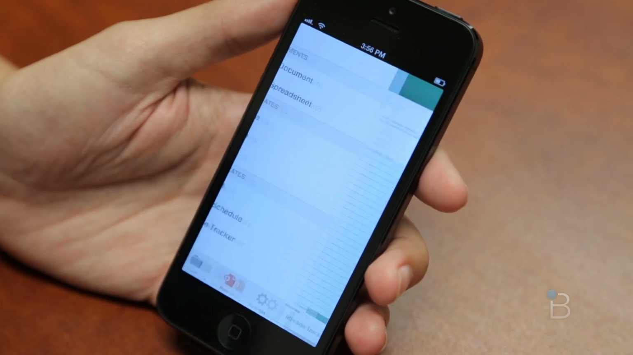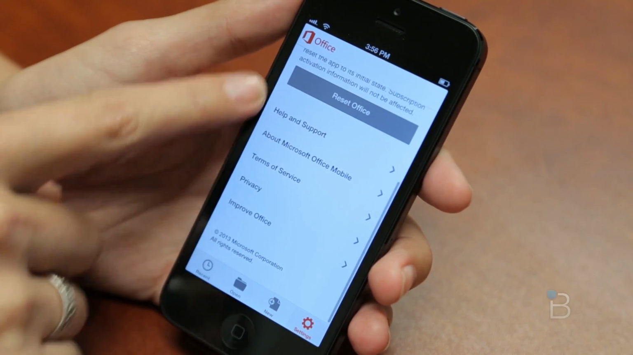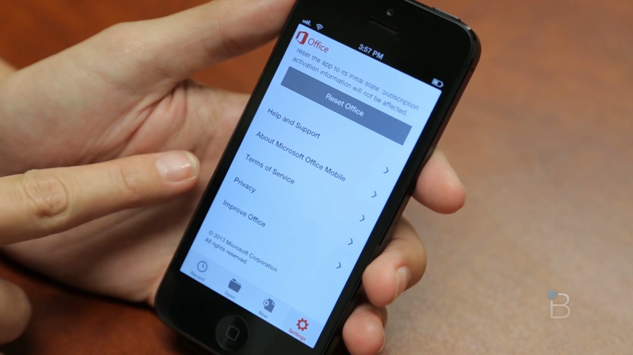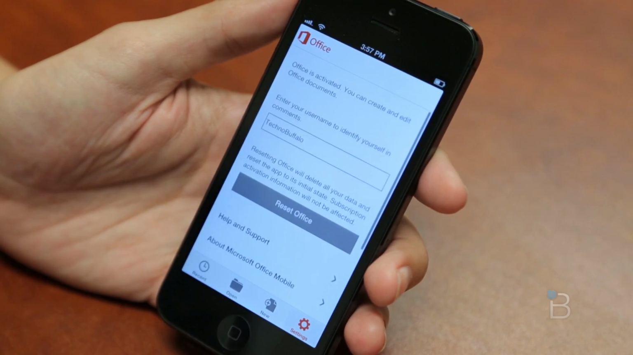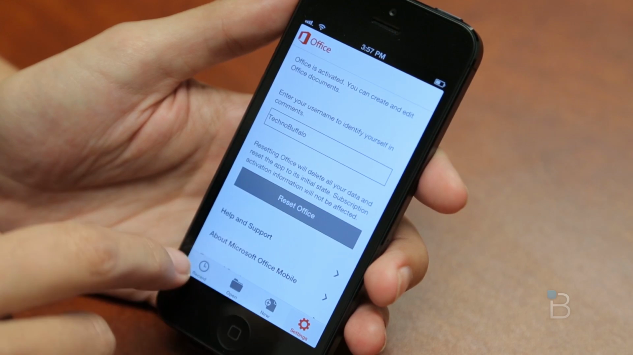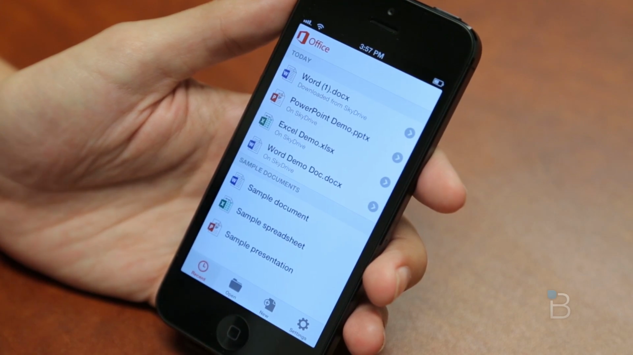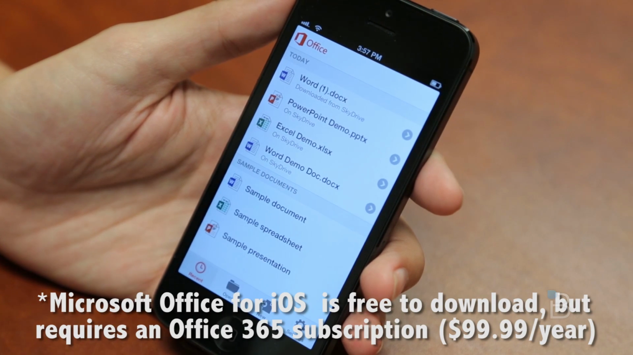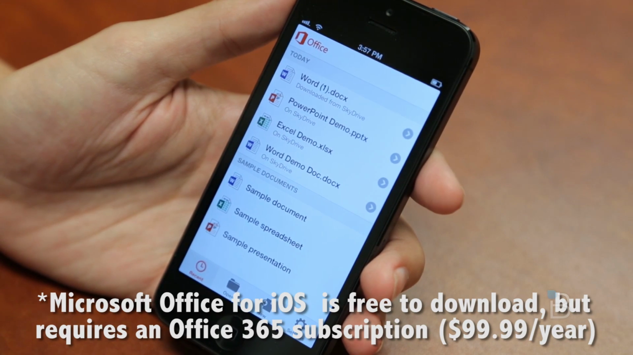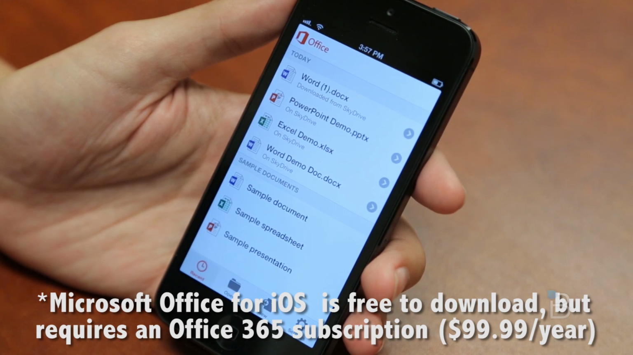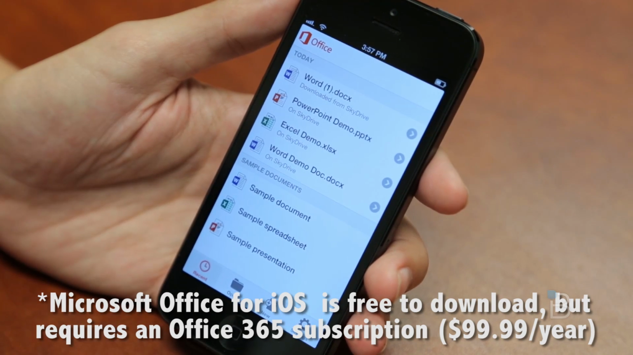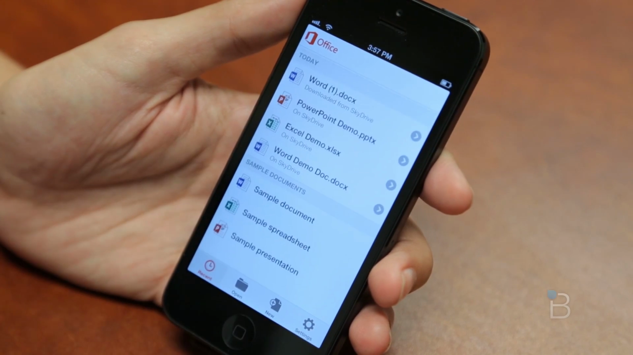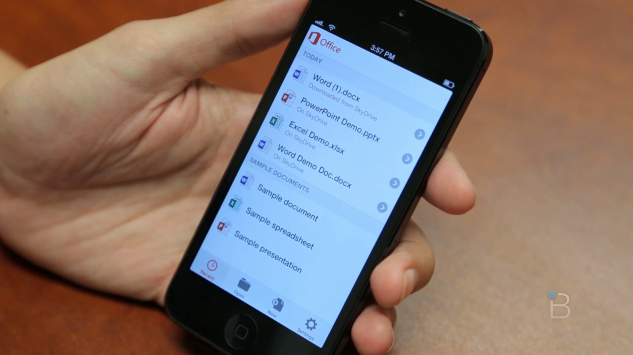So here's our settings, really basic. You can reset it, help and support, about, terms of service, privacy, and improve Office. That's it. There's not a whole lot of stuff going on here. It's pretty basic, but generally speaking, it is really nice to be able to collaborate with Office and Office 365. So if you have an office that uses Microsoft and the Office suite, this can come in very handy. And I'll be checking it out a little bit more to see if there are any deeper options. But as of right now, it doesn't quite look like there's much more to it than that.